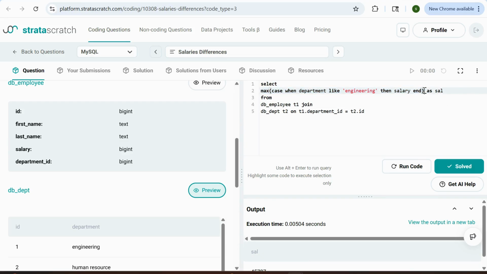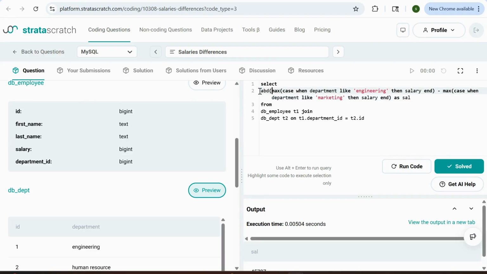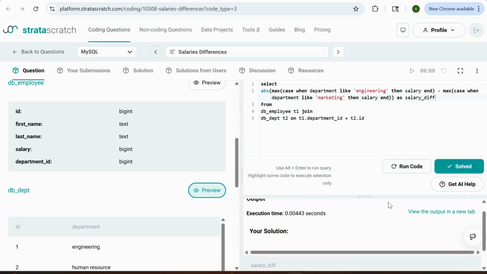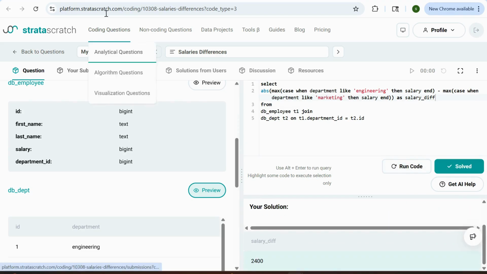So what I'll do is I'll just copy it, and here I'll write marketing, and I'll just get the absolute value for this difference. Absolute, as salary difference. Okay, so let's check. Yeah, so the solution worked. Let's move on to the next one.